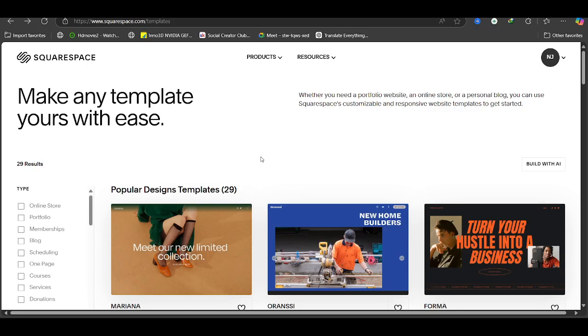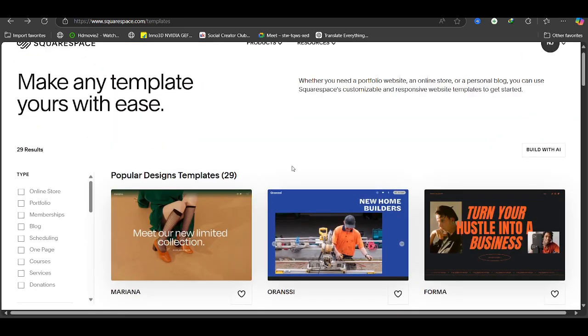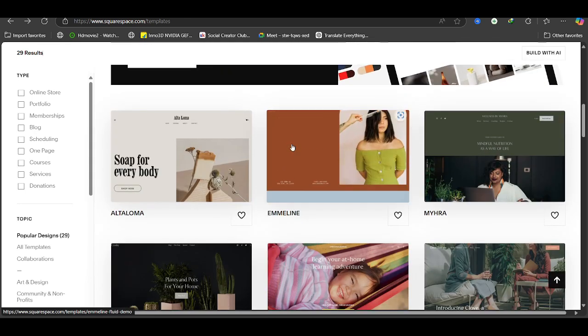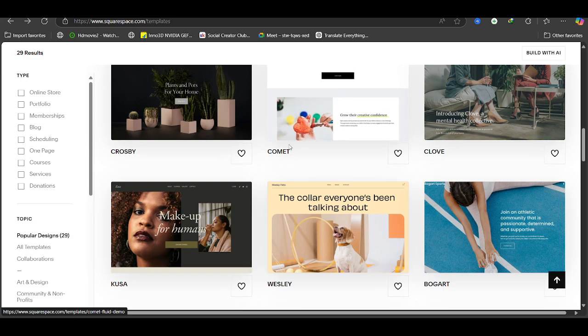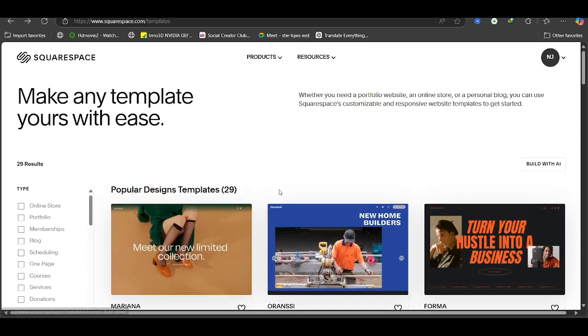In this video, I'm going to show you how you can redirect your Squarespace domain to another website, whether you are moving to a new platform or simply want to forward visitors to a different site. So first of all, by default, when you buy a domain through Squarespace, it points to your Squarespace website.